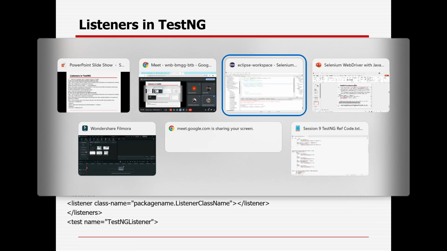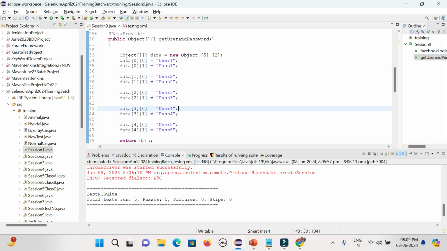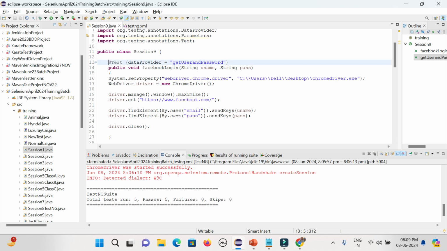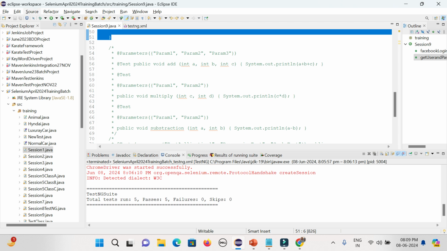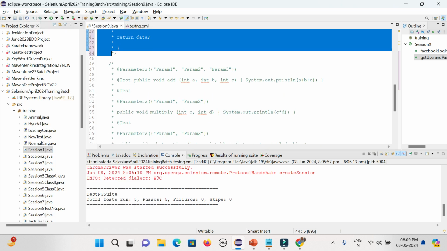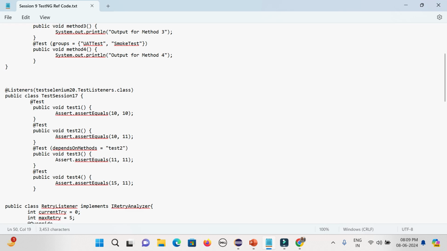Let's see how we can implement it. Let's comment out all this part for now. Let's create a couple of test cases. Okay, 4 test cases.